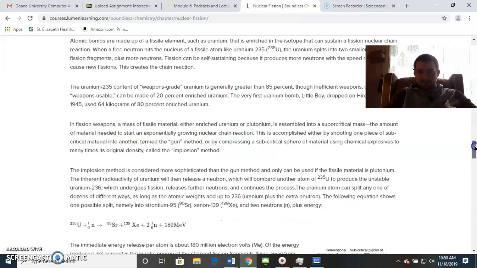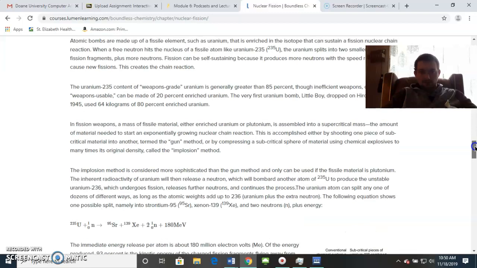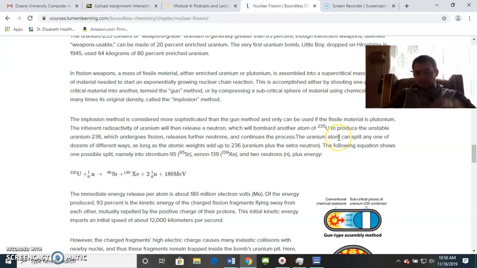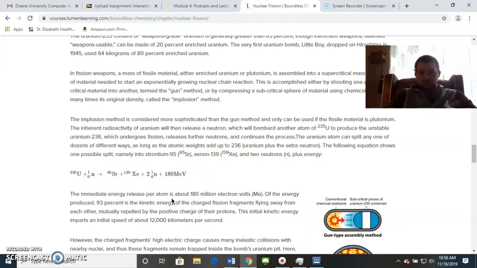But let me see if there was a particular thing I wanted to reference here. Let's see. So the uranium atom 235 can split in one of a dozen different ways. So there's a lot of ways that nuclear fission is going to take place, but when it does, it's going to release not only the two new atoms, but it's also going to release the neutrons as we talked about. Here's an example right here of an equation showing that nuclear fission into strontium and xenon.